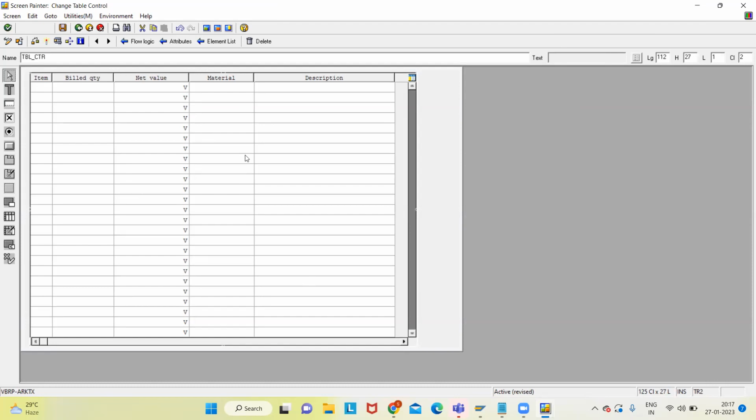Okay, can you just do one thing? Can you just scroll to? Okay, you have just taken only 5 fields, right? Yes. Okay. Think of that. This material that we have seen, that material needs to go to the second position after the item.